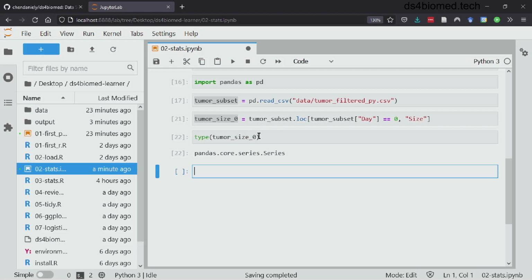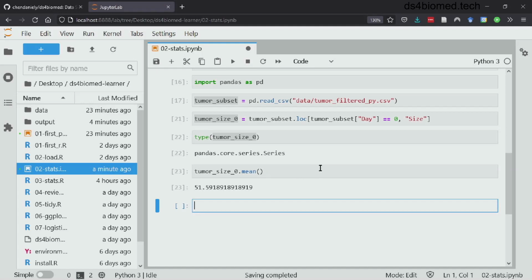Once we have this sequence of numbers, series objects know how to do basic mathematical calculations on themselves if they're numbers. So we can tell it, hey, I want you to go calculate the mean. So we can say, take the series object dot mean, and it will calculate the mean for us. So we can see that the mean tumor size across all of our patients at baseline, or day equals 0, is about 52, I'm assuming millimeters. So 52 of a unit that I don't remember.